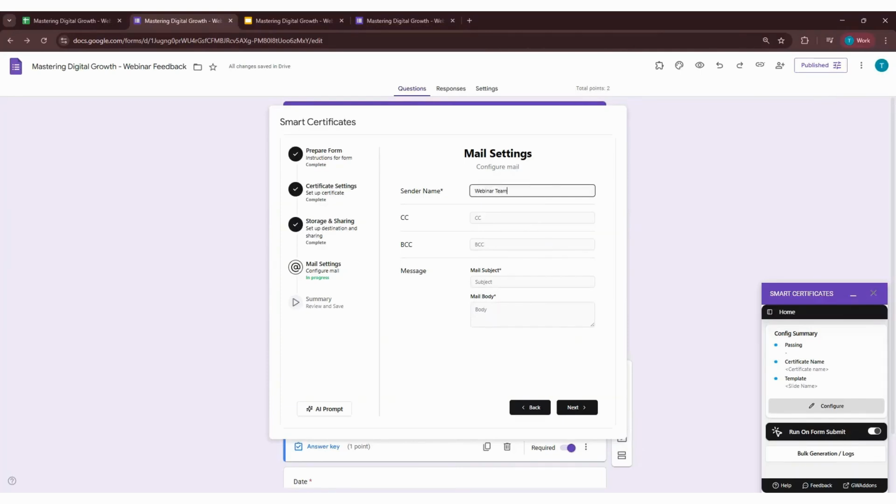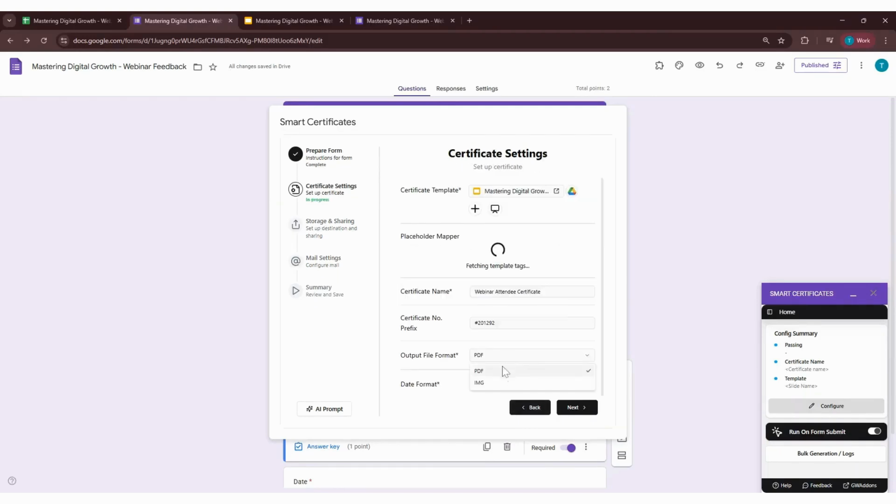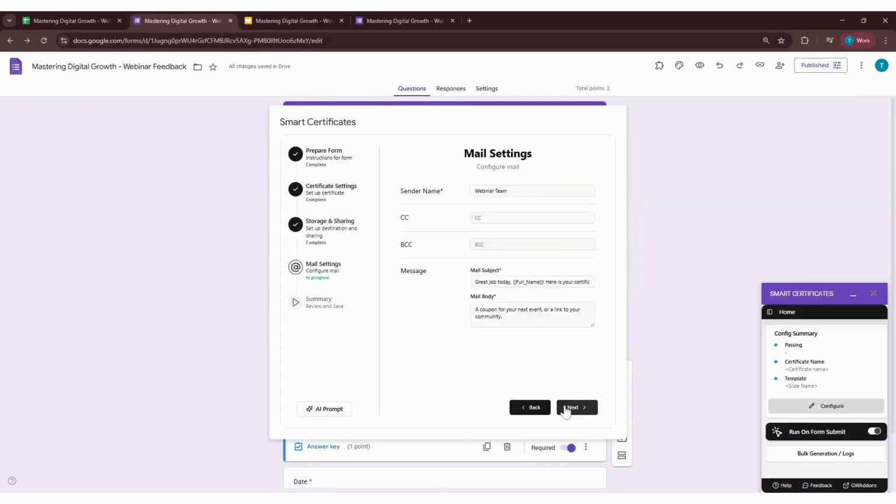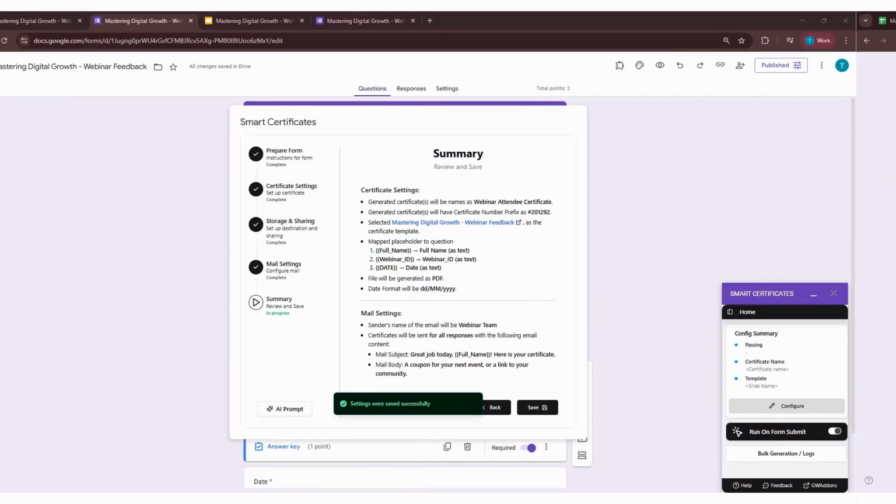In the Mail Settings tab, you can customize everything. I always recommend using a dynamic subject line, something like, "Great job today, name. Here is your certificate." In the body of the email, you can include links to the webinar recording, a coupon for your next event, or a link to your community. As for the certificate itself, you can send it as a PDF, which is the professional standard for printing, or as a PNG image, which is much easier for your attendees to share on social media. Once you hit save, your entire post-event communication strategy is locked in and ready to execute.